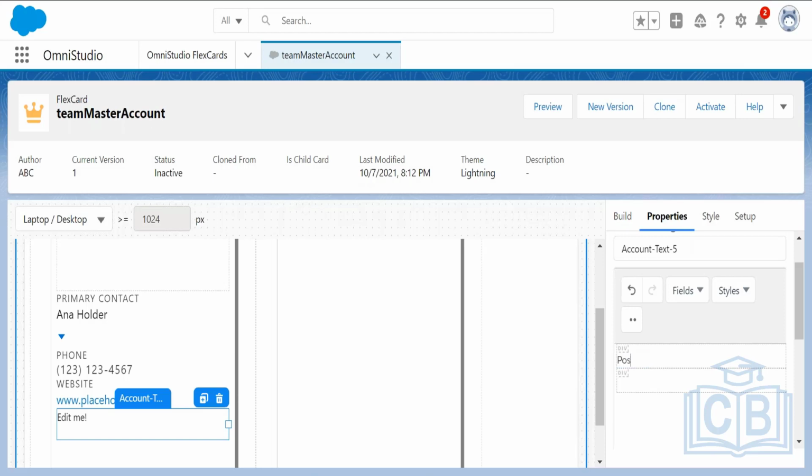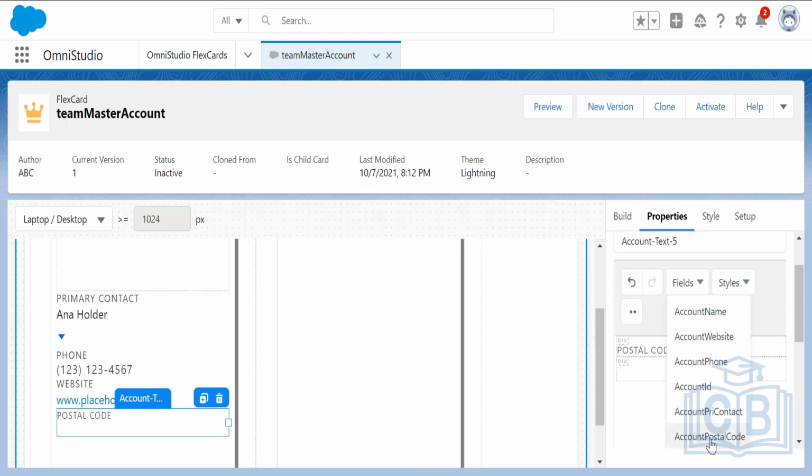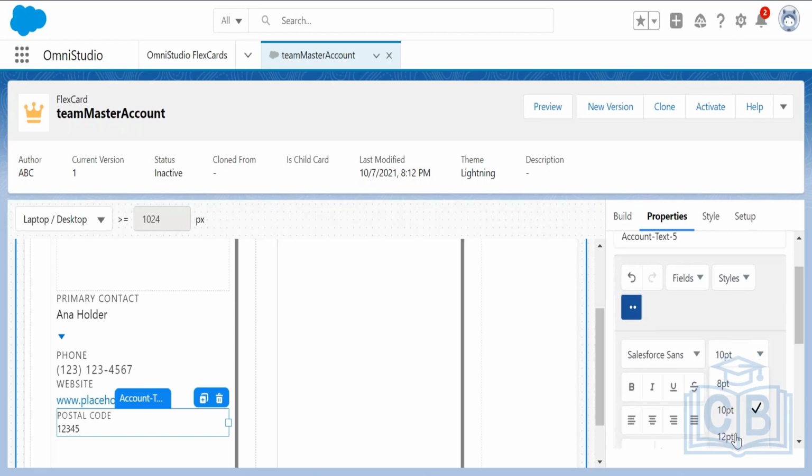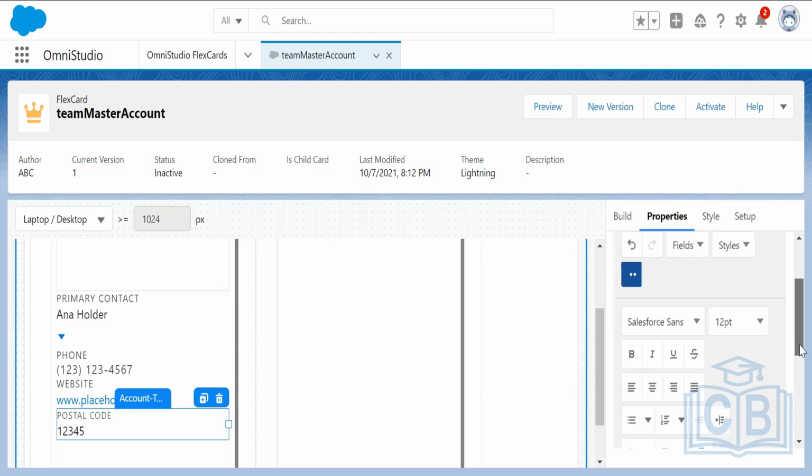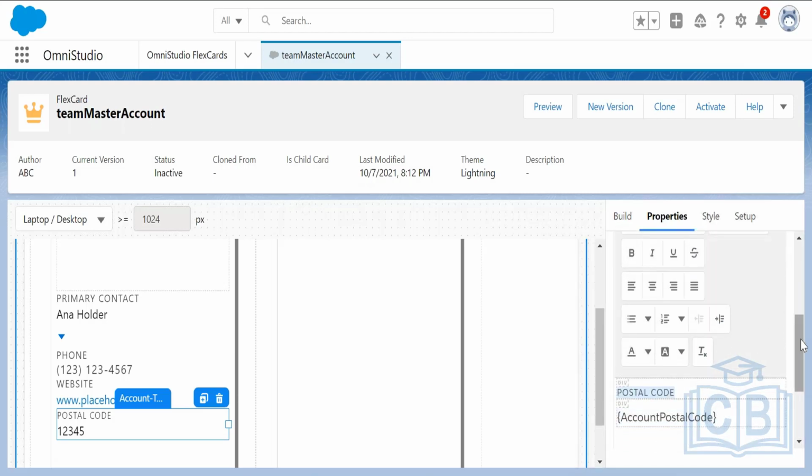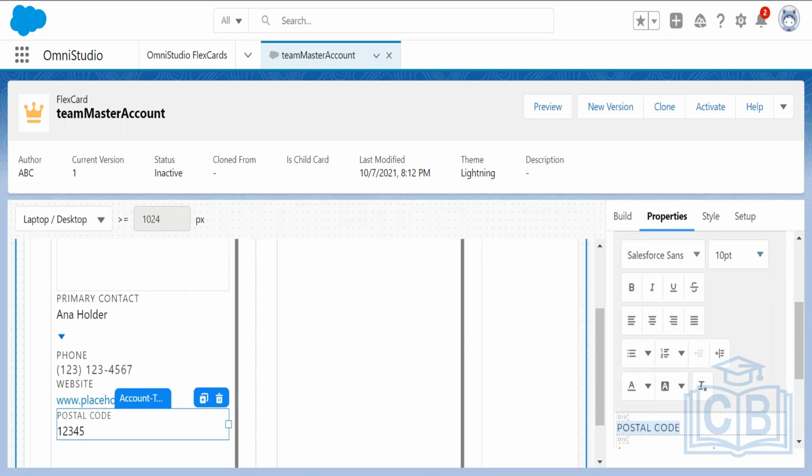So last is postal code. Postal code. Select body, uppercase, field postal code, and the size 12 pt. Postal code label 10 pt. Yeah. So we have populated the data for all the fields.